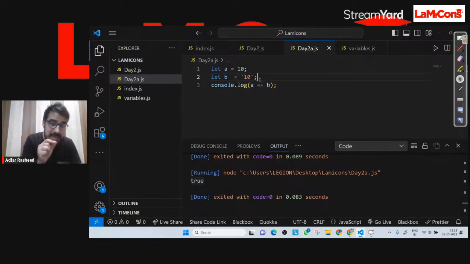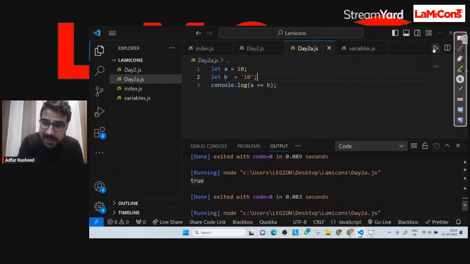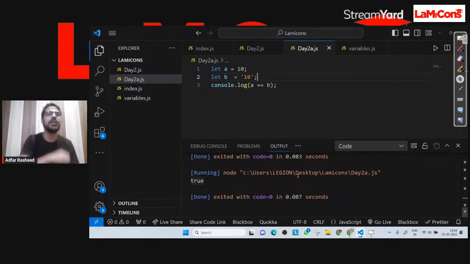But if you see, the value inside those quotes over there is exactly what the value of a is. So now if I execute it, you will still see true in the output, which means when I am using double equals to in an expression, it will not compare the data type of those two operands, but it will check the value actually. So over here 10 is exactly equals to 10, so it is returning true.